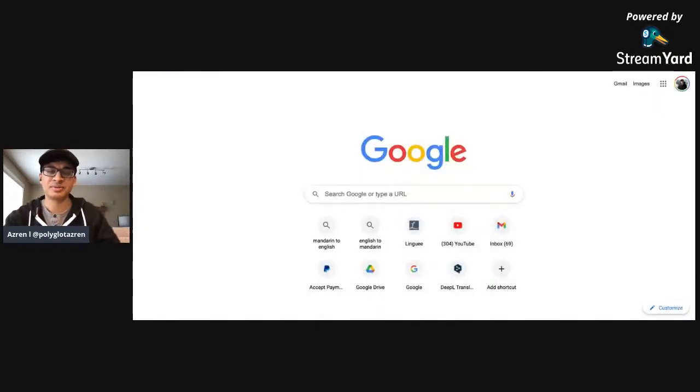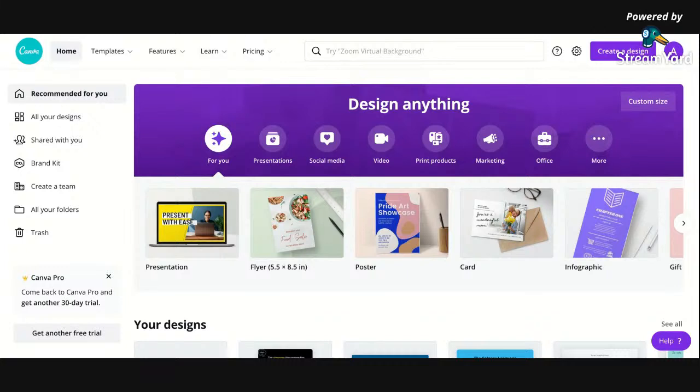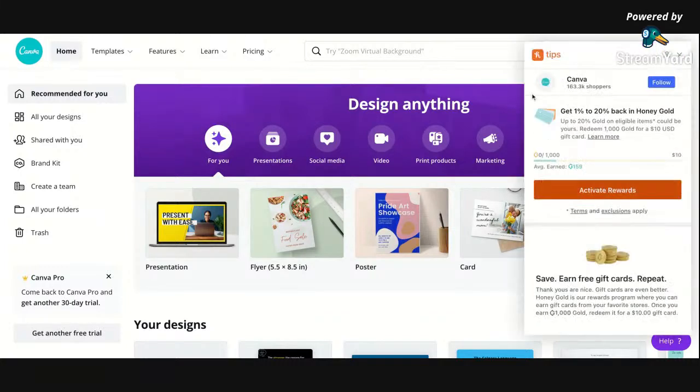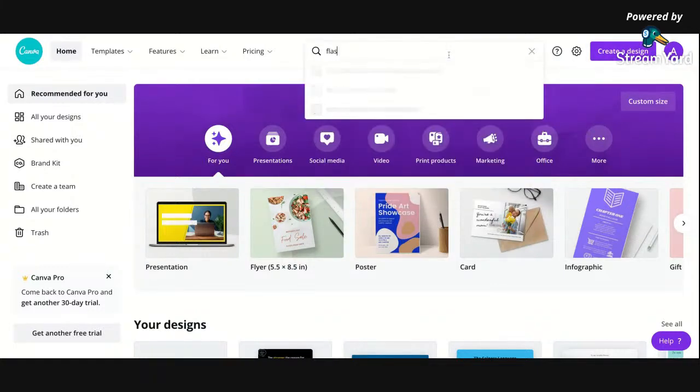I've talked about Canva before. It's not the first time. I've talked about it in the past. Canva looks like this. Well, let me make this a bit bigger. Is that big enough? Let's make it bigger. There we go. So Canva looks like this. If we go over here, we go flashcards.